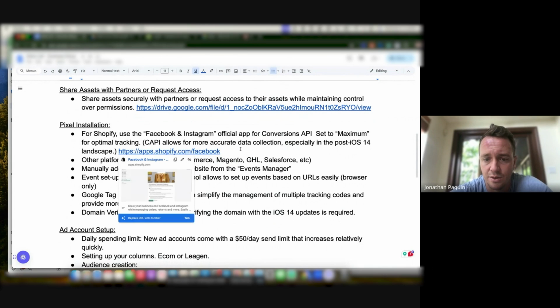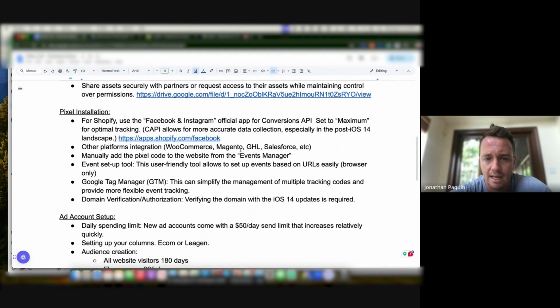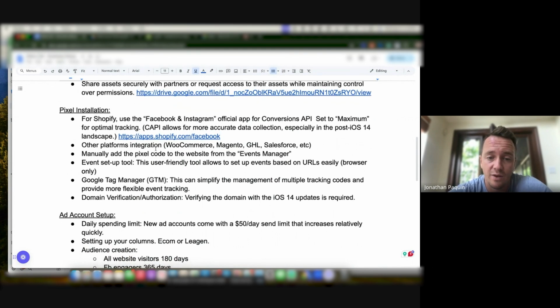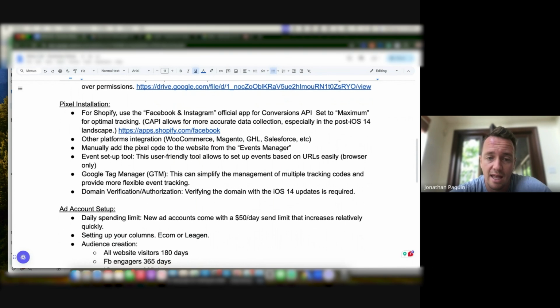Always want to set it to maximum, of course, to report the maximum conversions onto the Ads Manager. So that's the link to the app. Other platforms do have integrations too, so you can look into that. Or if it's a landing page or something custom coded, you can grab the pixel code from Events Manager and then add it to the website. But then you want to set up your events with the snippet of tracking. So you can have snippets for leads or sales and add to cart, stuff like that.